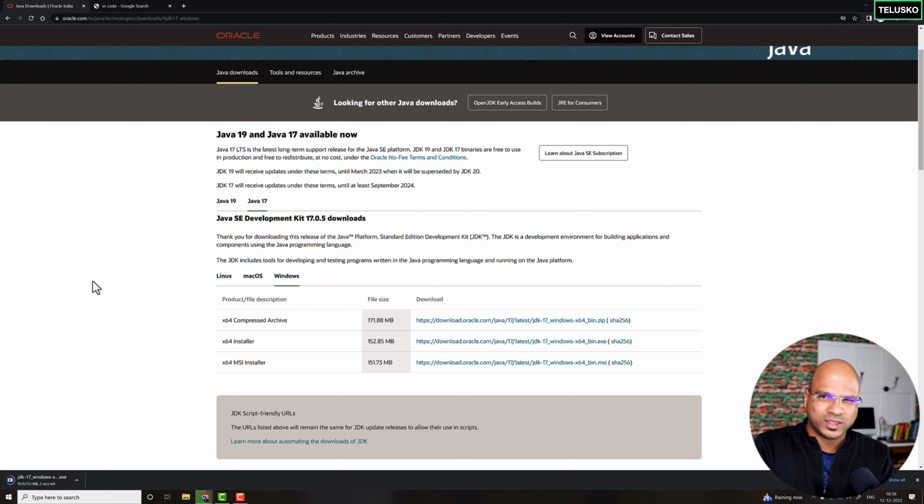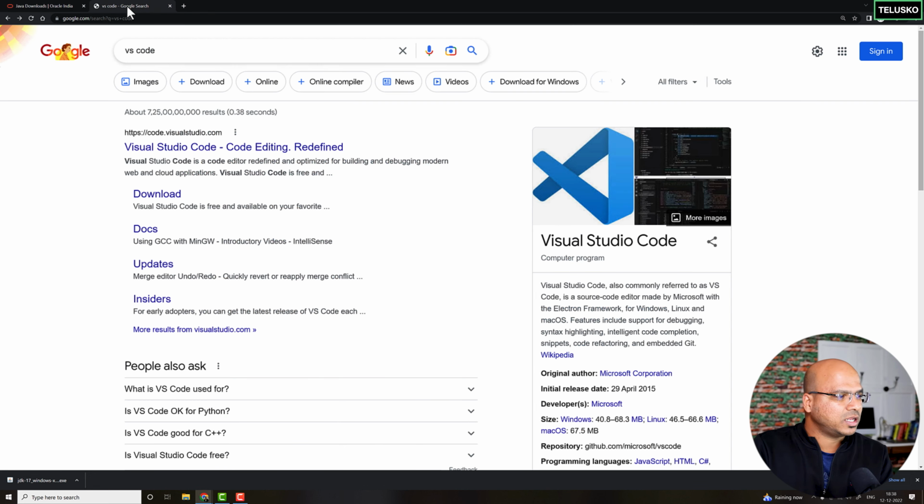You just have to change one thing, which I will show you in some time. And it's straightforward in Mac. In Windows, you have to set the path. Okay, we'll see how to do that. Next is VS Code, and you can just click on this download here.